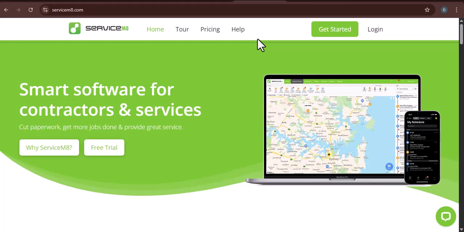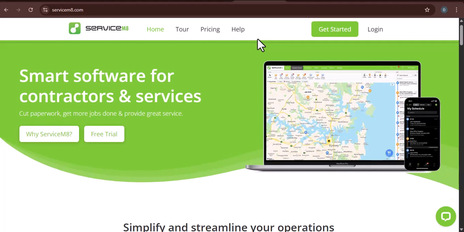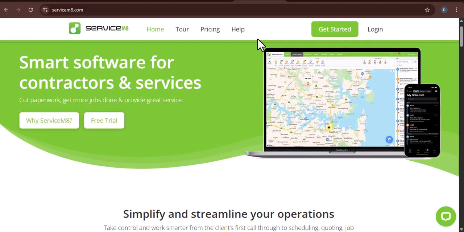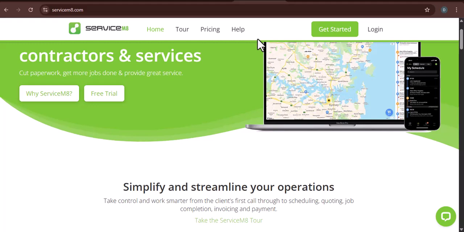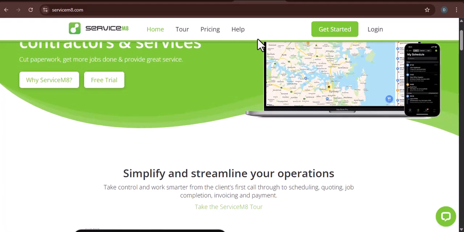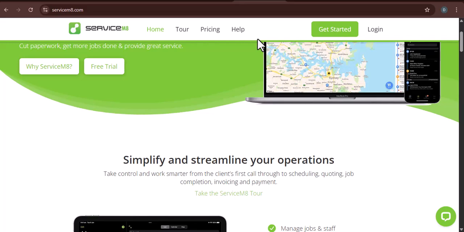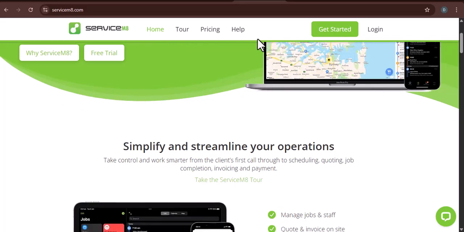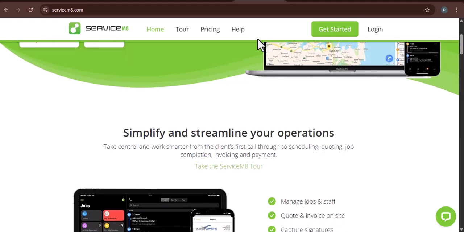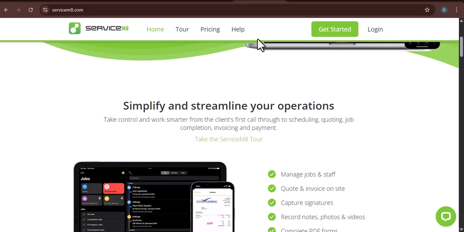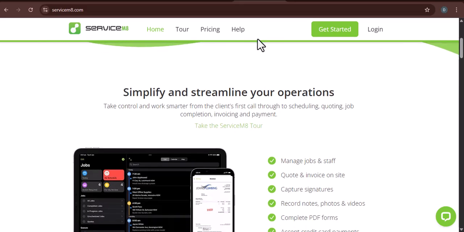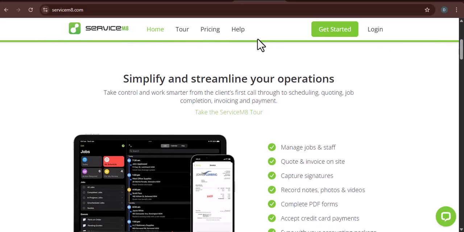Today, we're diving deep into ServiceM8's invoicing features. We're talking about transforming that messy, time-consuming task into a slick, professional, and incredibly efficient part of your business. We'll cover everything from creating your first invoice to adding items, applying discounts, setting up payment options, and even integrating with your accounting software. By the end of this video, you'll be a ServiceM8 invoicing pro, ready to get paid faster and spend less time on admin.